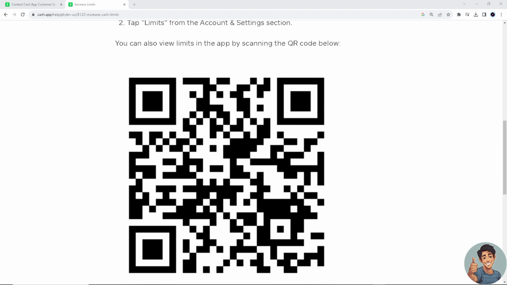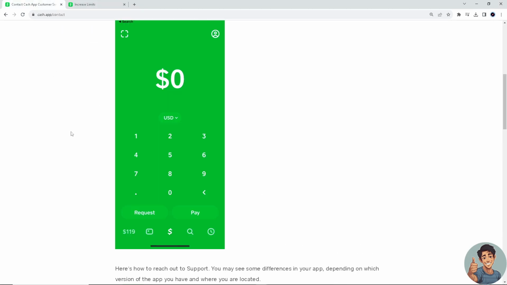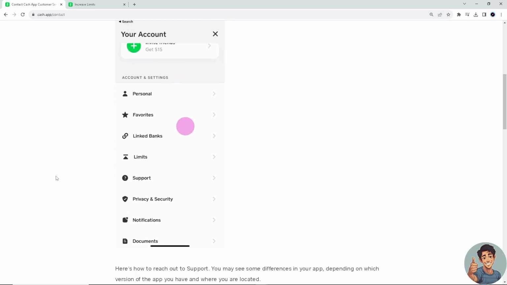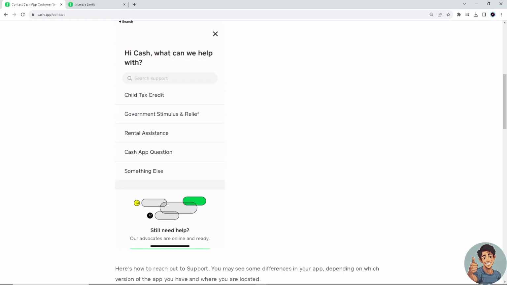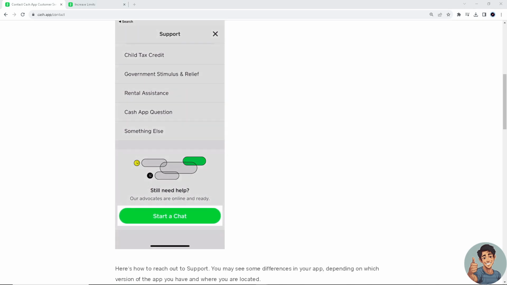Say, for example, you're lost during the whole navigation process and you can't check on how you can increase limits. All I'm going to do is contact support: go to your profile icon, check support right here, and then state and describe your situation on how you want to increase your Cash App borrowing limit.